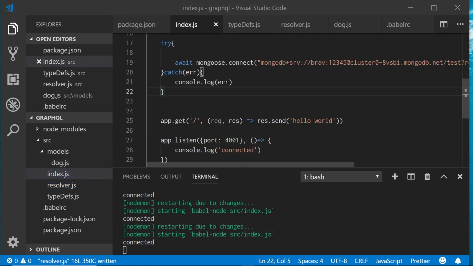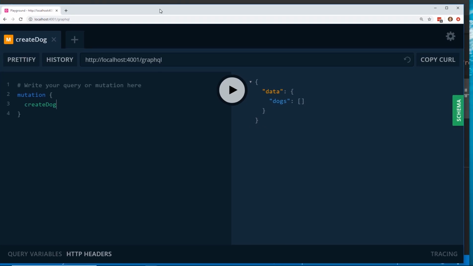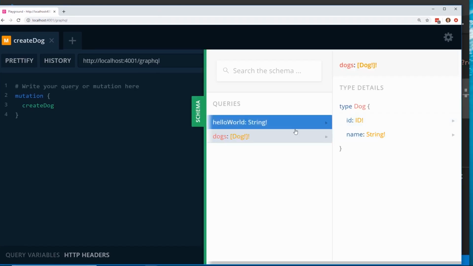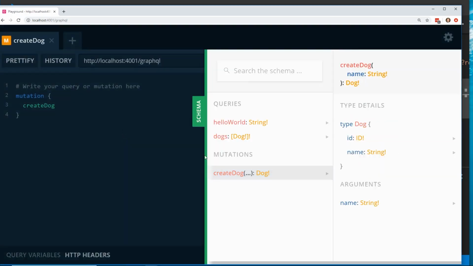So I'll bring over my playground again. What we need to do now is do a mutation. To do a mutation, you have to type in mutation. We're going to do createDog. If we look at our schema, if we forget, we can see what it's called. Actually, I have to refresh here. See, now we have createDog. So that's what we want.